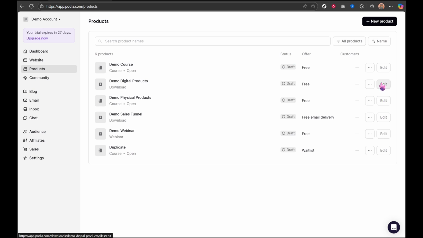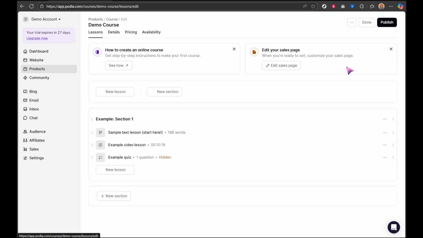Inside the editor, go to the Details tab. Here, look for the image field. You have two options: upload a new file directly from your computer, or pick an existing file from your media library if you've already uploaded it before.